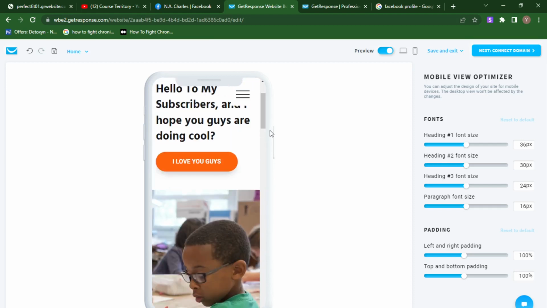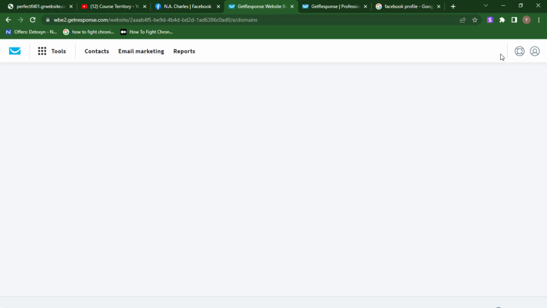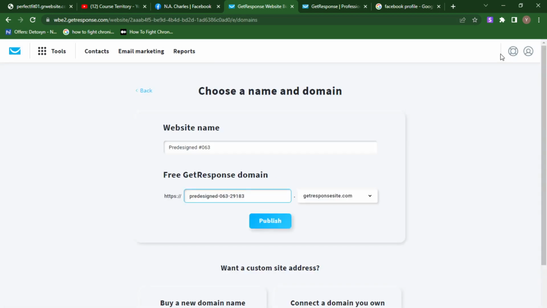So once you are done editing, once you are done playing around and making the website look unique and to your taste, when you want to basically publish the site, what you have to do right now is click on connect domain. Okay, click on the connect domain. Basically I told you you are getting a domain for free, so don't worry about paying $5 or $10 to get a domain. You can get a domain for free.